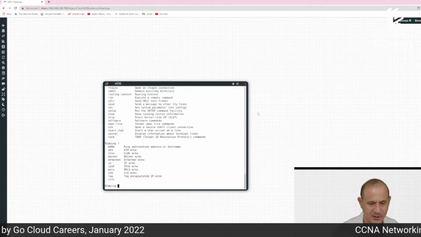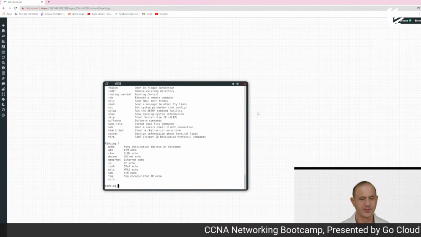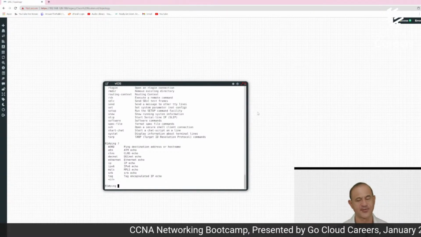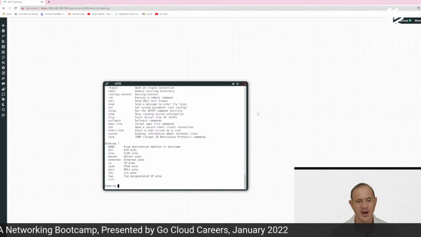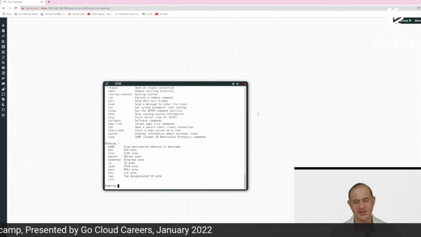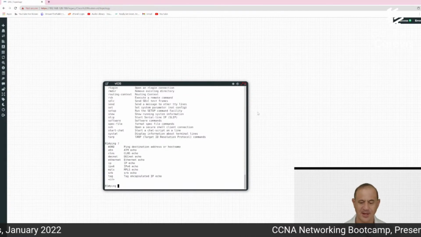Let's type ping. What kind of ping do we want to run? Do we want to run the CLNS echo, which we now use with the intermediate system protocol? Are we using DECnet from 30 years ago? Is it an Ethernet frame? Is it MPLS? What kind of ping do we want to send? And we can get help on that.